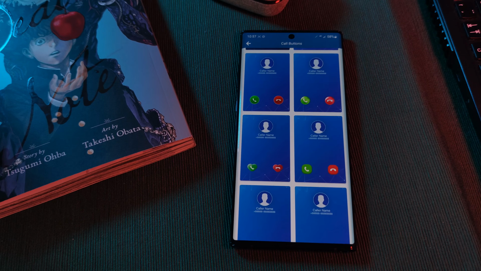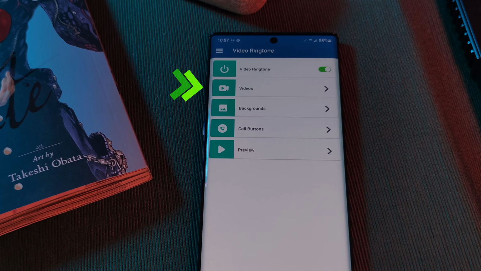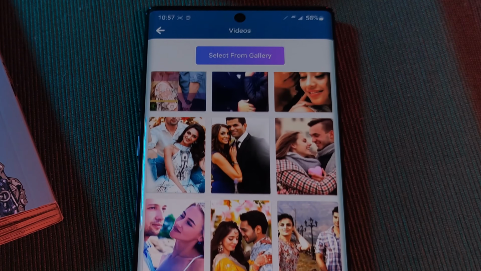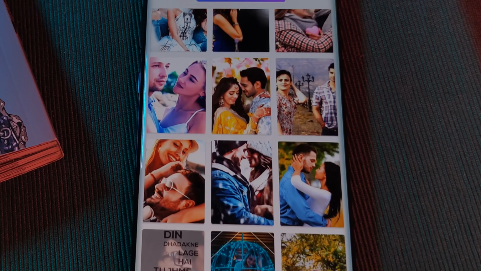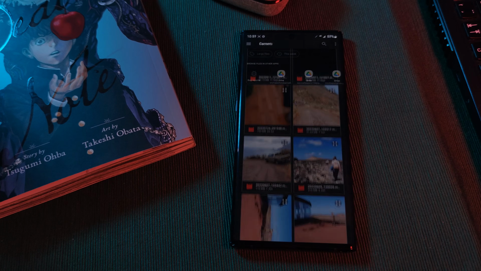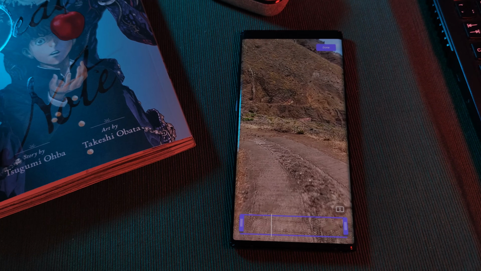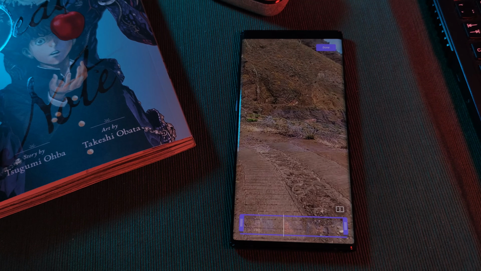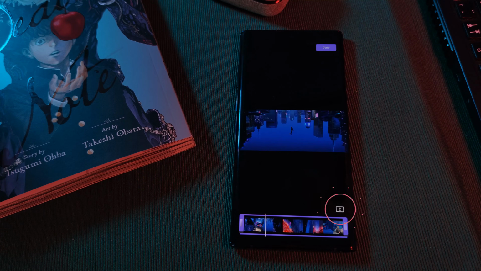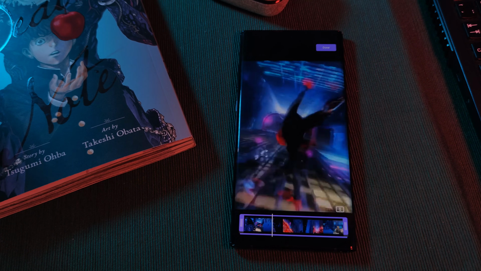But for this video, we're going to be focusing on this video section. Here you can select any one of the pre-made ringtones, or you can even select one from your phone's gallery. Now, depending on the aspect ratio of the videos that you select, it will either automatically fill up your whole screen or allow you to crop in using its built-in feature.